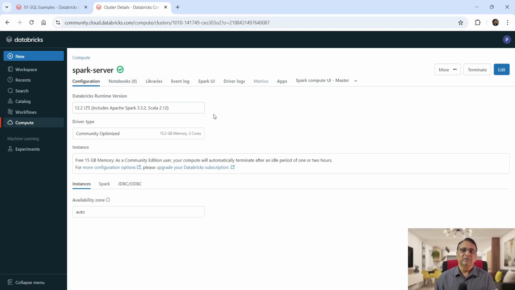It took 6-7 minutes for me to start this server, and that happens. Sometimes it starts in 1 minute, 2 minutes, sometimes 5-6 minutes. So have patience if your server is taking time to start. This is a free server. You can see here free 15 GB memory. This is a community edition server. It is free for you.